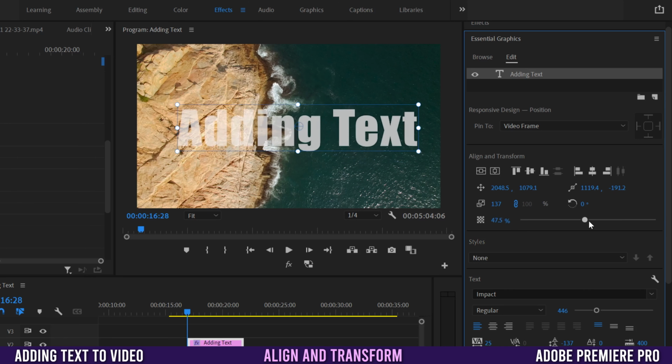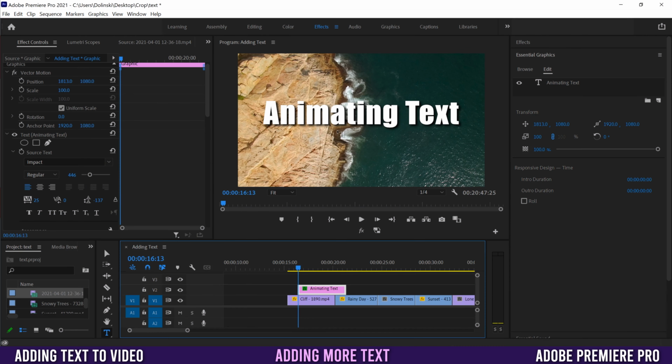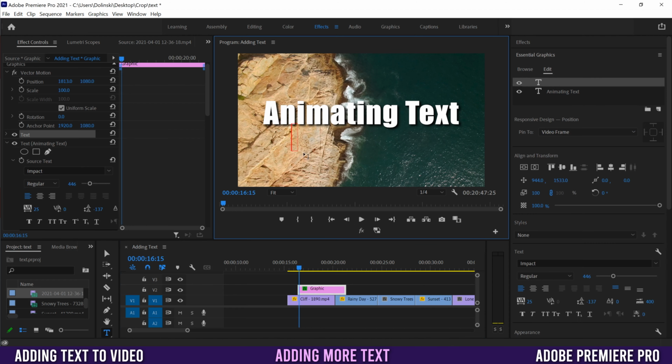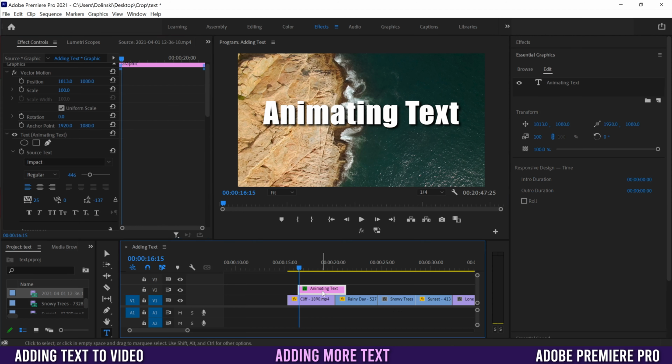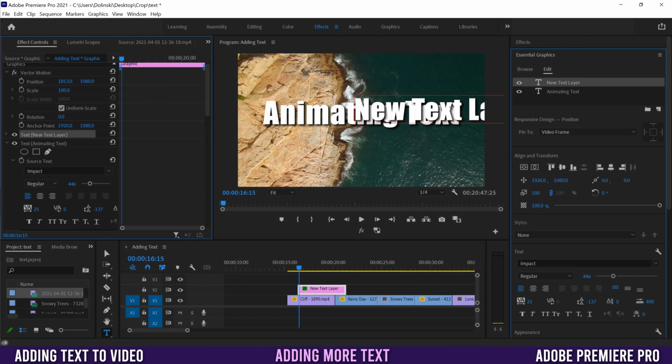Okay, so now what if you want to add more text? Well, there's actually 3 different ways that we can do that. The first way is to just make sure your blue line is over top of your current graphic or text thing, and then just go over to your screen and click. As we saw before, a new red thing will show up. You can also, if I delete that, you can also just go over to your essential graphics and right here, this little new layer thing, click on that and then select text right here. A new text box is going to show up.